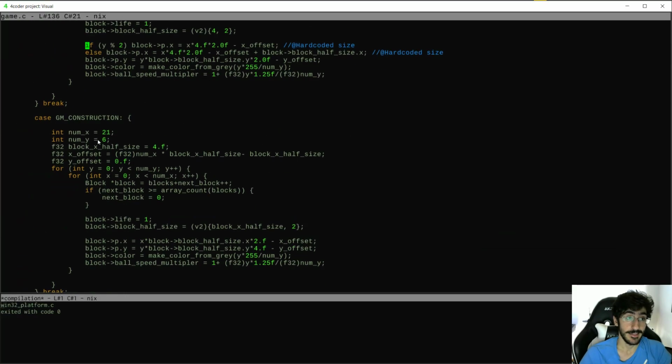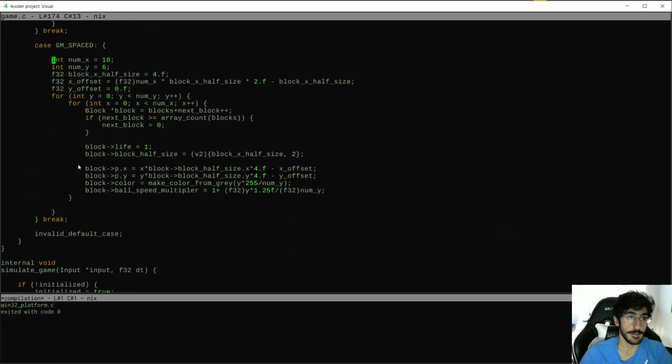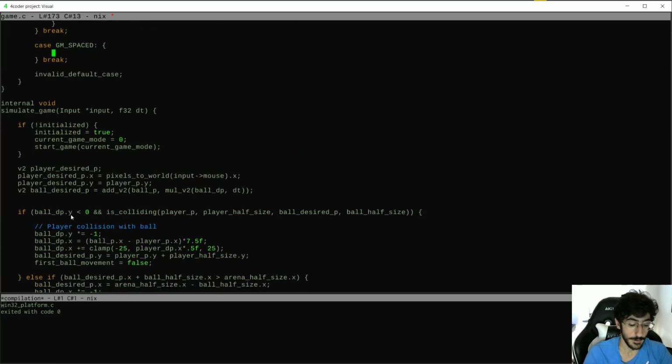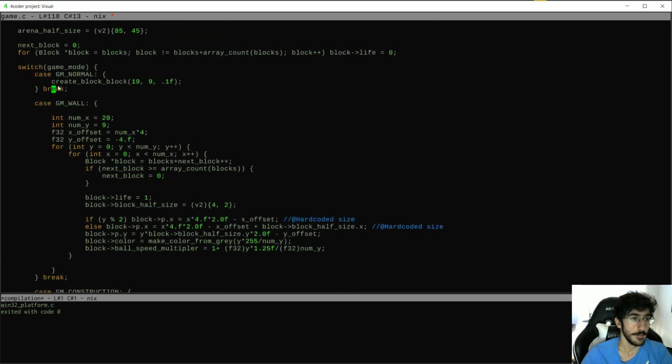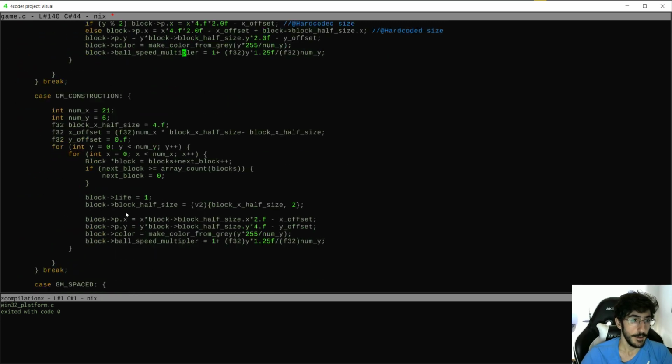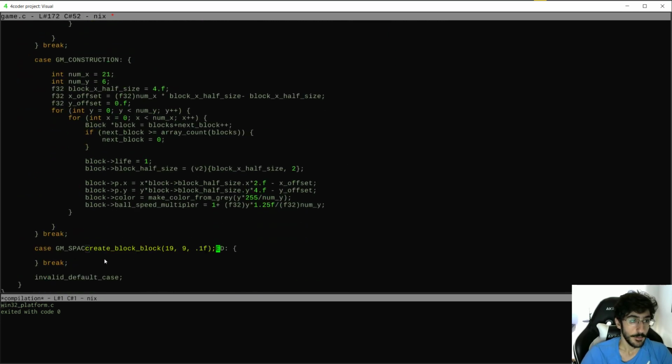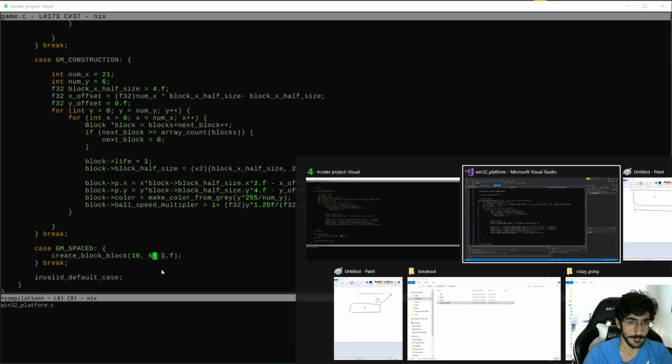And that's, I think, the problem. I'm going to do that for the spaced one, because that supposedly is the easiest one. I'm going to do a start block. I don't remember what we called it. Create block. Yeah, create block. And I'm going to make the space 1, and say, 10 by 6.